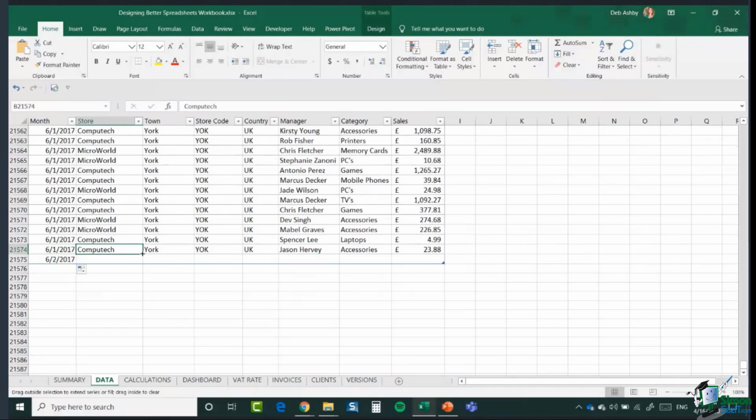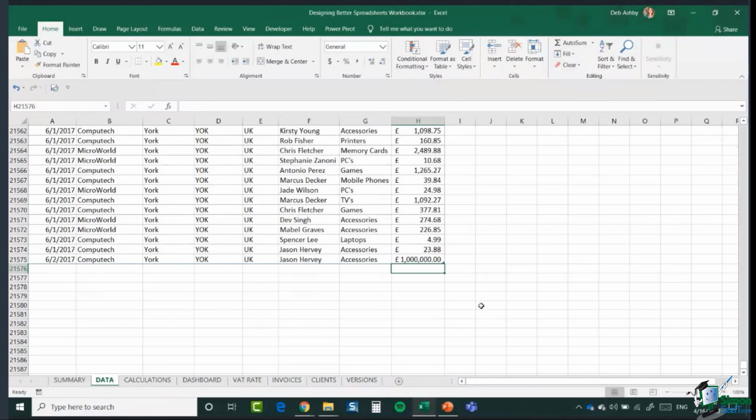Now, because my information is in a table, as soon as I add a new row, it becomes part of that sales data table automatically. So I'm just going to add pretty much the same information, but I am going to make the sales data pretty extreme so it's easy to see. We're going to say 1 million in here.